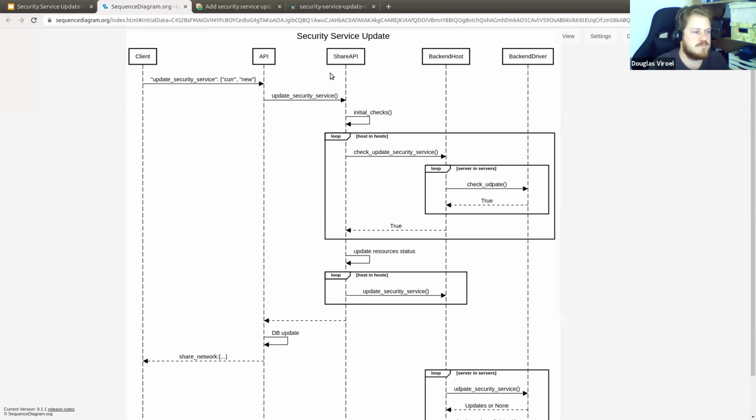But in this case, we are considering that in the API, we found that there are some share servers in use and associated with the share network. And also all these share servers support the update security service feature. So they have the capability flag set to true, and this will trigger the next step of the operation, that is to call the share API to continue processing this operation.